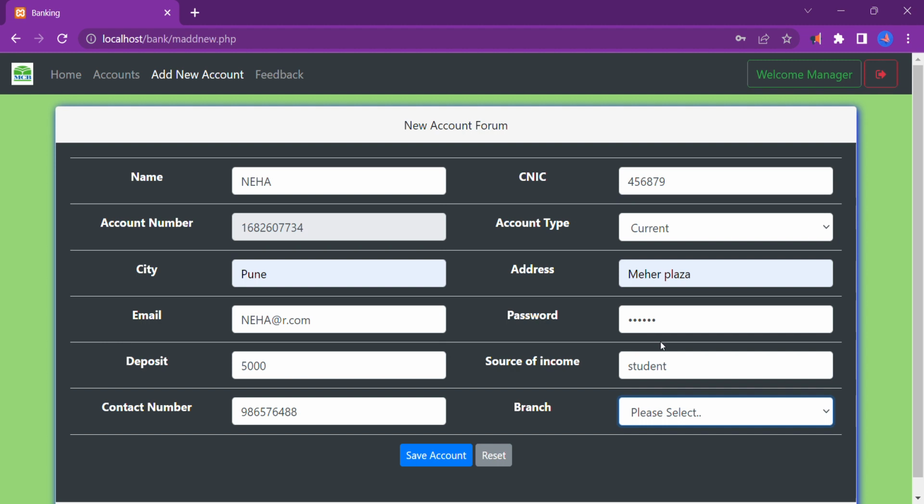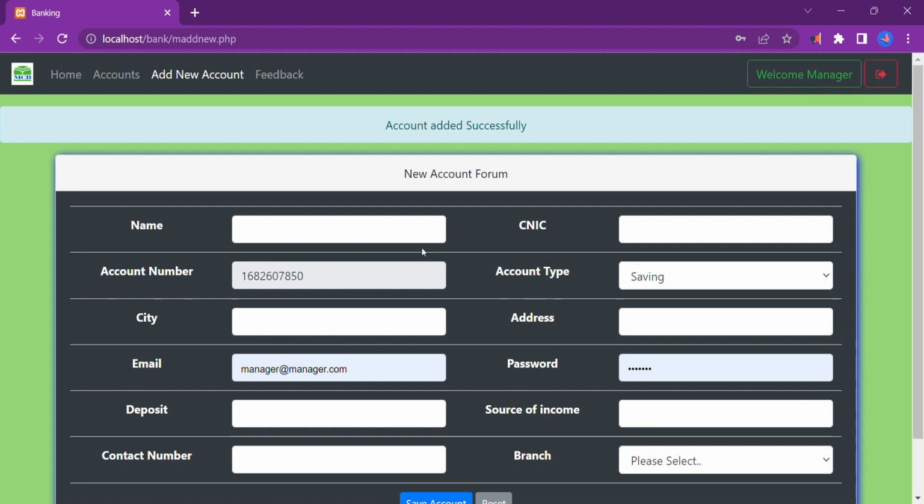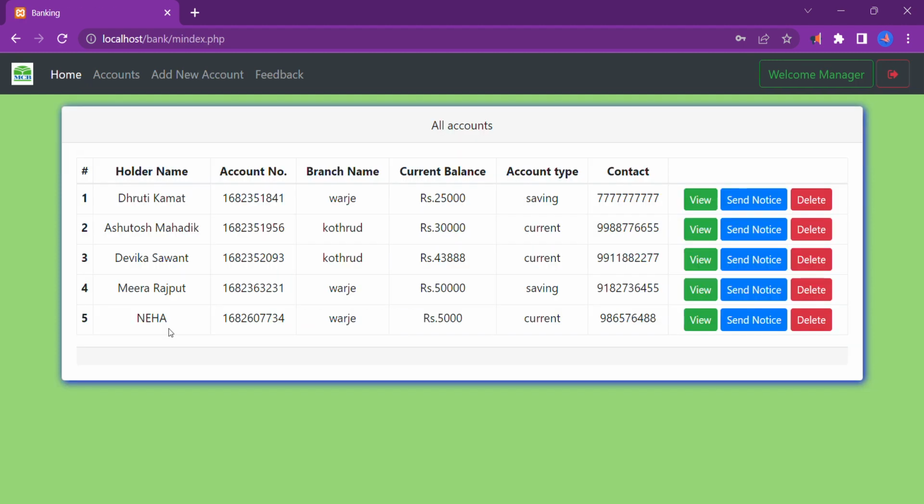Here there are 4 branches from the city Pune. Let's keep it as Varje and save the account. So the account is added successfully. Let's check in the account section. The new account has been added with the opening balance, the branch name, the account number, the account holder name, the account type, and also the contact number.